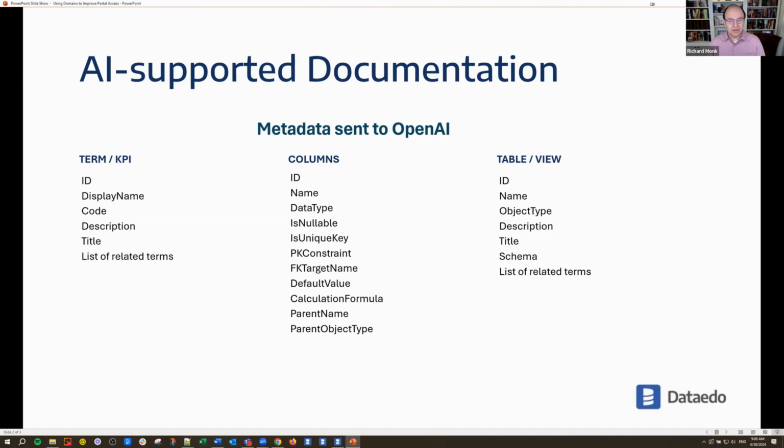Any questions about the OpenAI or about the AI supported documentation feature here?